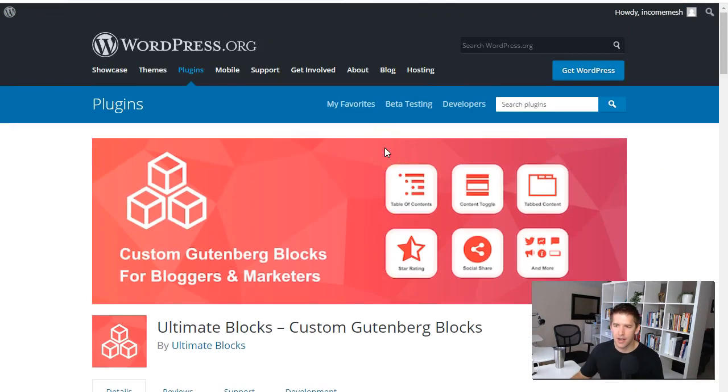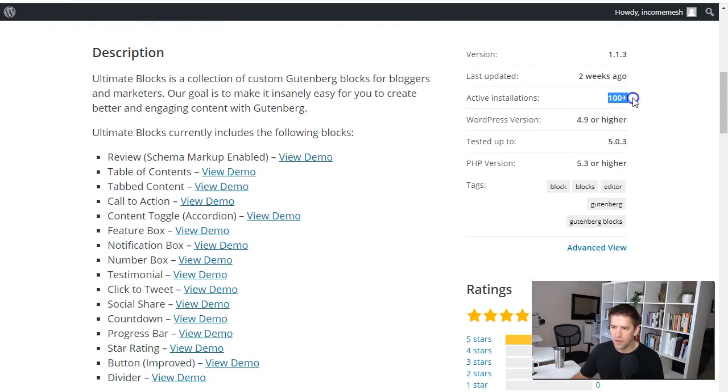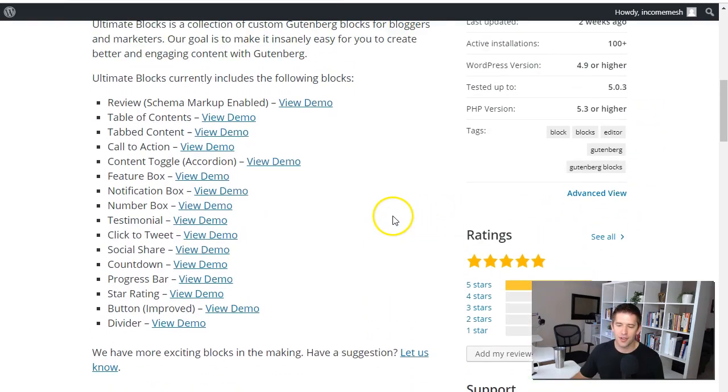So you can see here, let's take a look at their stats. It was last updated 2 weeks ago, with a few installations. So this is kind of a first look at this plugin, but it is doing very well. It's getting good reviews. And there's one specific feature that I am absolutely blown away by, and that's right here. The first bullet point is they have a review schema markup enabled block.